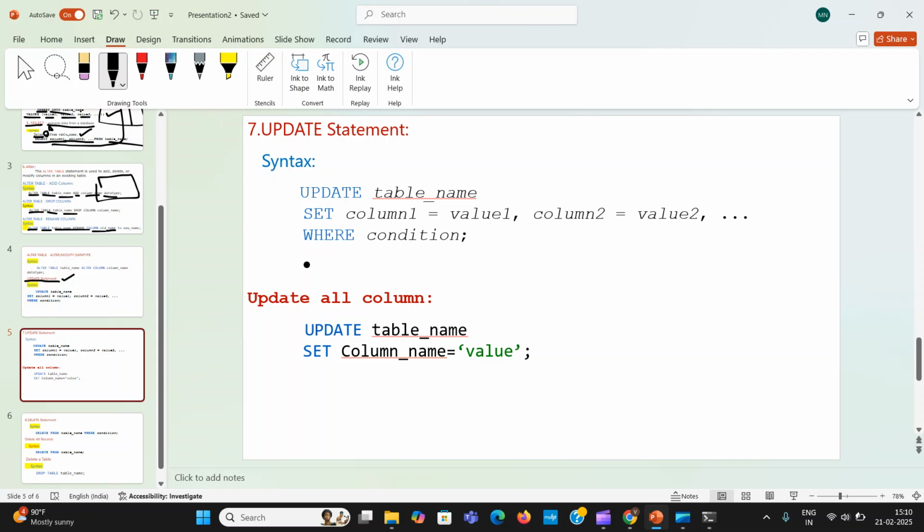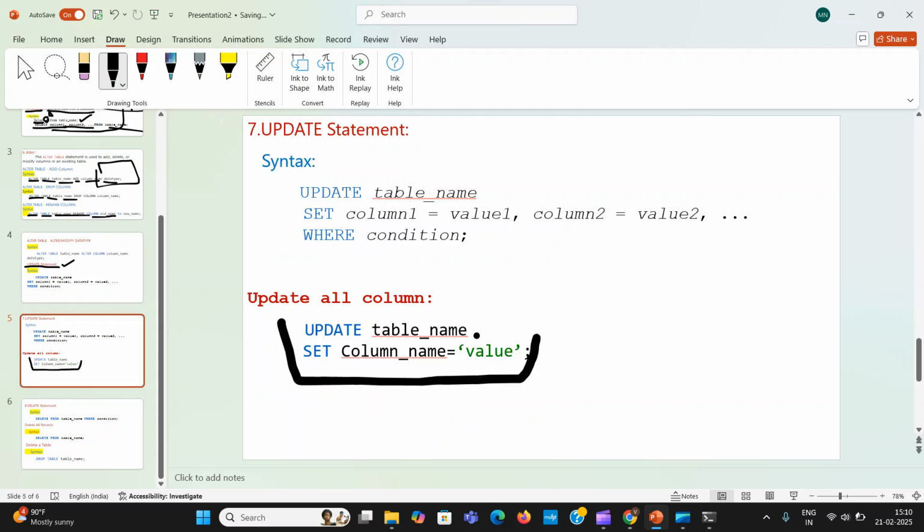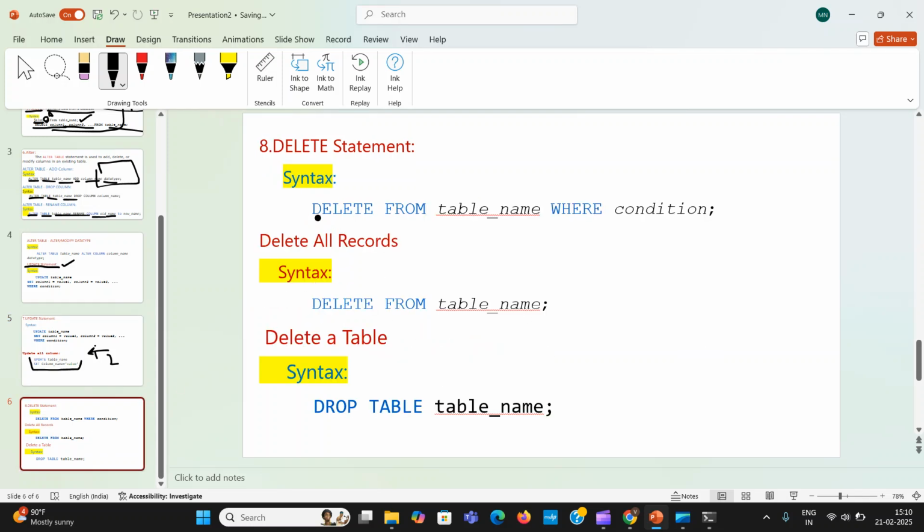This is the update columns: column name and value. For example, you want to modify the column value. For example, ID is 1 and you want to modify it to 2 by using update. Update table name set column name equal to value. This is the syntax for update, and this is the delete.